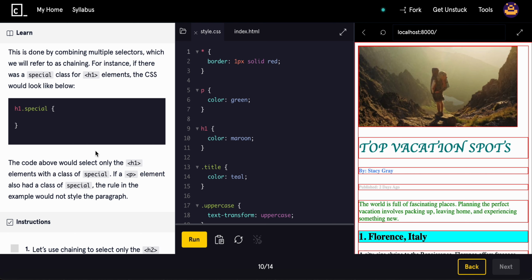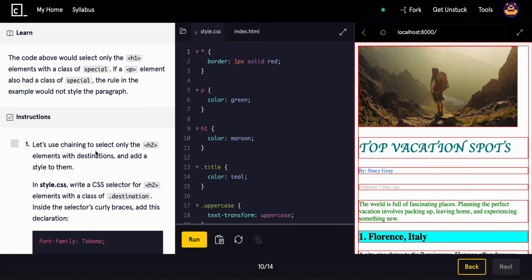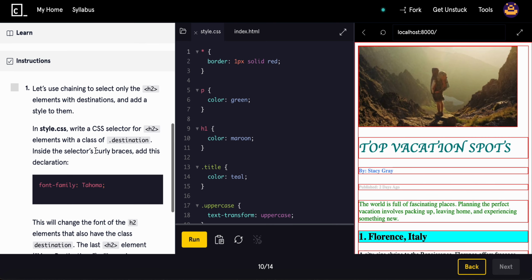And then the code above would select only the H1 elements with the class of special. So if a paragraph element had a class of special, the rule in the example would not style that paragraph. And we can take a look at an example here, or do some practice with this one. So let's use chaining to select only the H2 elements with destinations and add a style to them.